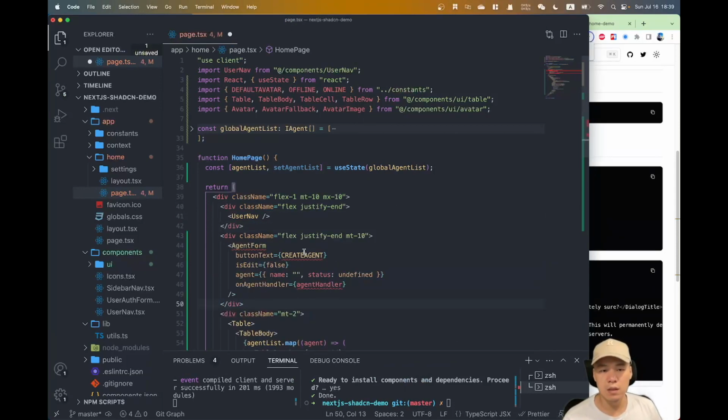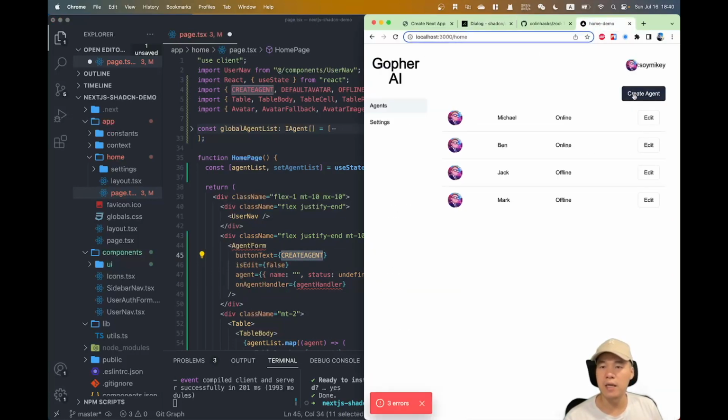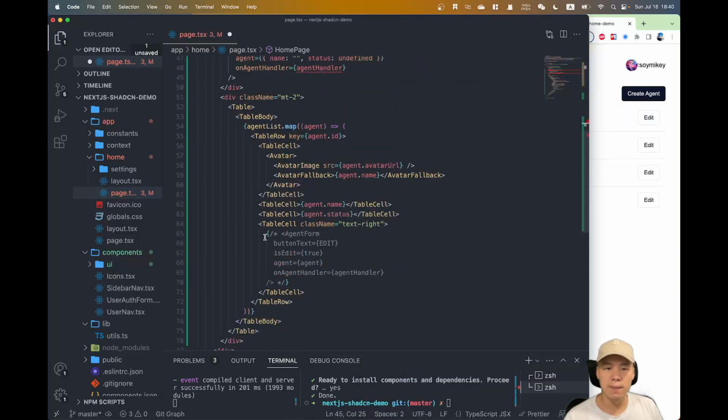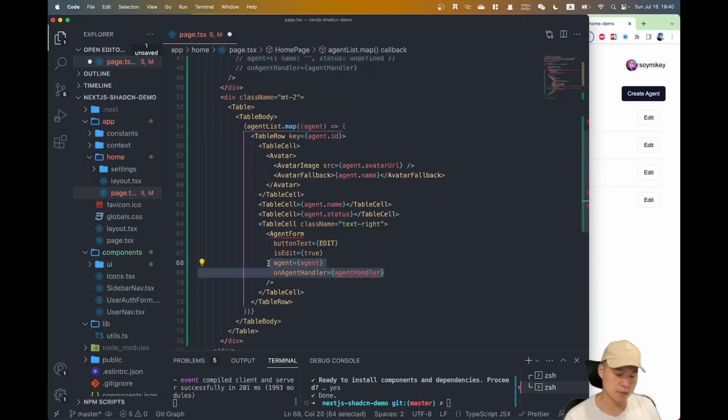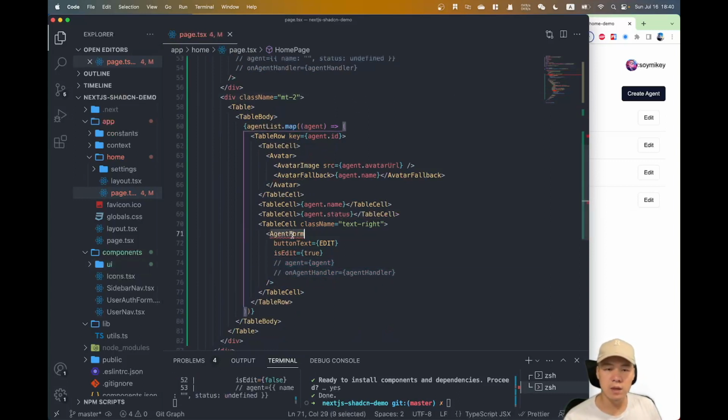So instead of having a dialog here, we separate the dialog. We wrap it as a component called agent form, because this component is going to deal with everything related to agents, like creating an agent or editing an agent. So that's going to take a text button. For instance, we have a create here, we have an edit here. That's edit, right? And it passes the prop: it's edit, that's true, and for this one, edit is false, because this is create. Let me comment that out for now. So we're going to have a component called agent form.